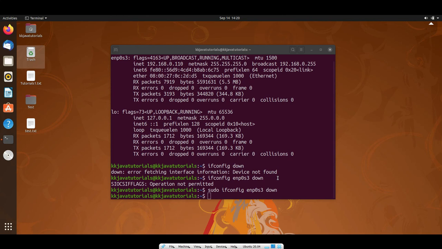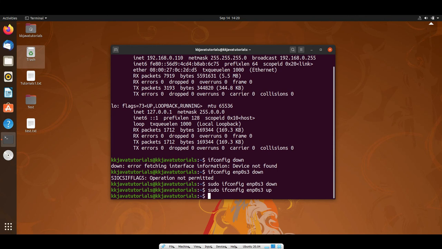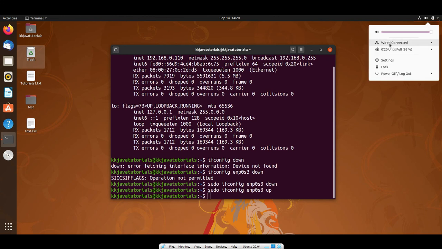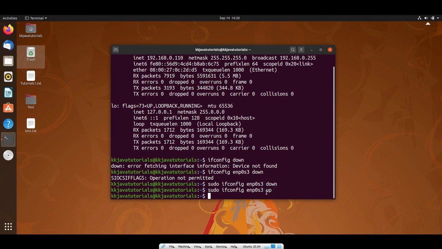Now again we can enable my internet connection, right? So simply you have to write up, right, to enable your internet connection. So I will write sudo ifconfig, then interface name, then up. If I go over here, then you'll see the difference, the wired connection, right? So in that way you can enable or disable any specified interface when using the ifconfig command, right?